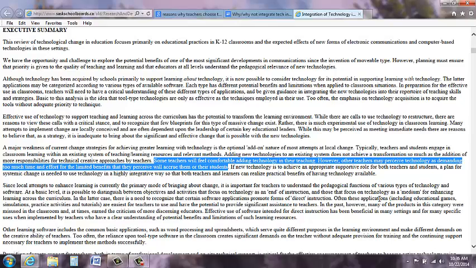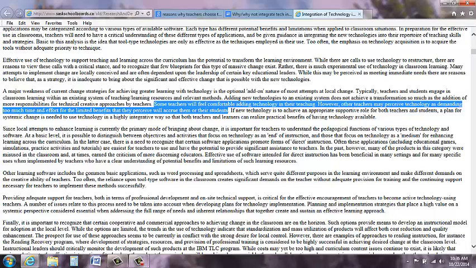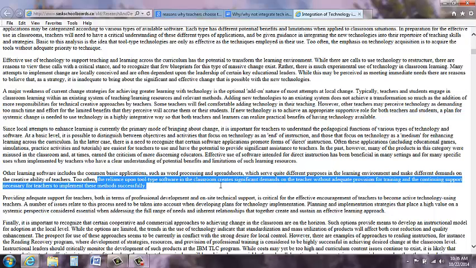Okay. Various types, implications, comments, words, make different purposes. And this is another one that goes right here. The reliance upon tool-type software in classroom creates significant demands on the teacher without adequate provision for training and the continuing support necessary for teachers to implement these methods successfully.